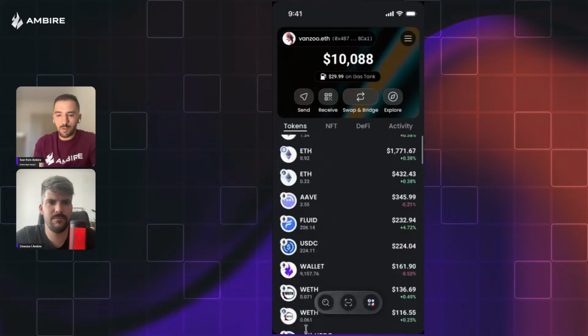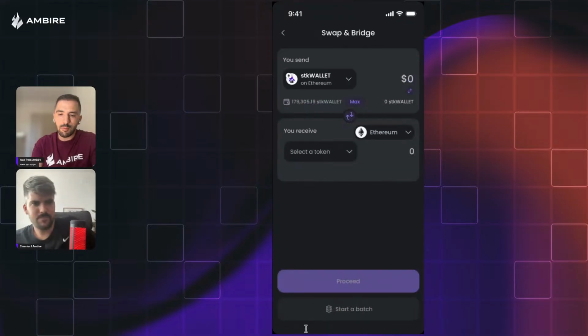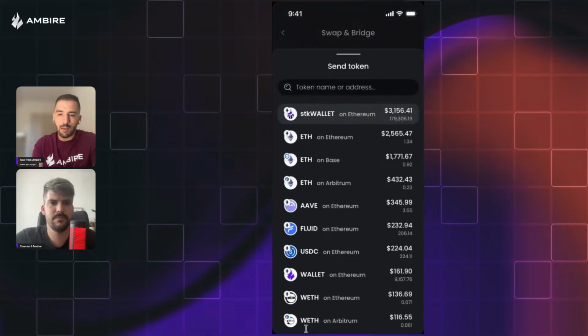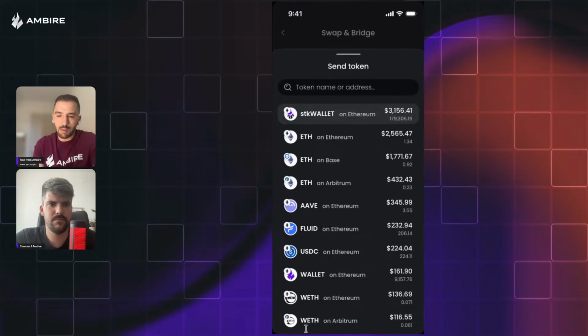Shall we swap some tokens or something? Yes, let's try swap and bridge. Here, I can pick my tokens sorted by the amount of token I'm having.